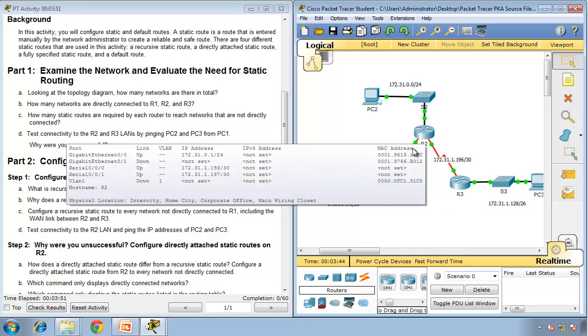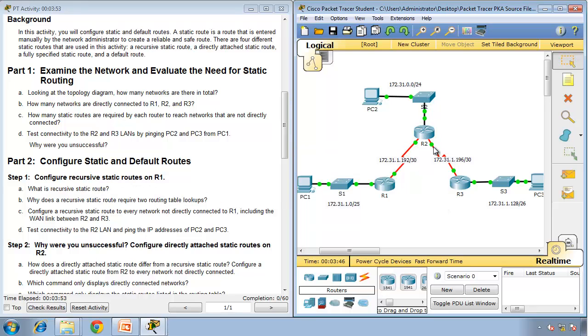Router 2 has 3 directly connected networks, but it needs a static route to reach the router 1 local area network and the router 3 local area network. So router 2 needs 2 static routes. And router 3 is similar to router 1. It has 2 directly connected networks, but it needs 3 static routes: 1 to reach the router 1 local area network, 1 to reach the router 2 local area network, and 1 for the wide area network between router 1 and 2.